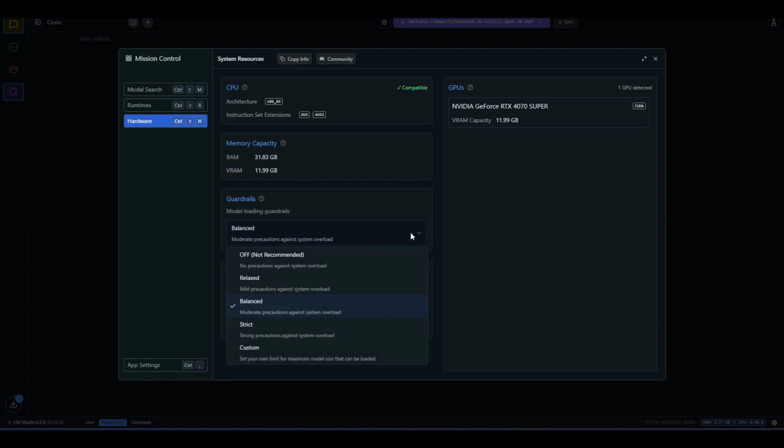And here you can make it relaxed against system overload. By default it comes on strict, so it doesn't overload your system. In my case, I'm gonna go with balanced. Sometimes, depending on what I'm doing, I might go relaxed, but I do not recommend turning this off, because it can overheat your CPU, GPU, and RAM. So don't go on off.